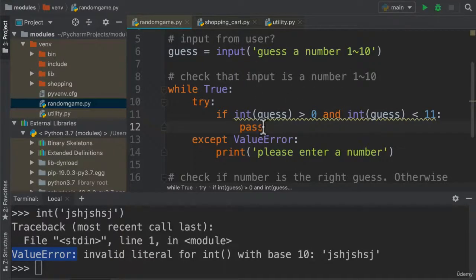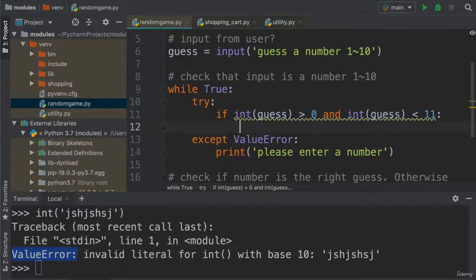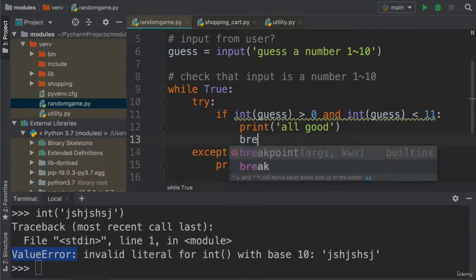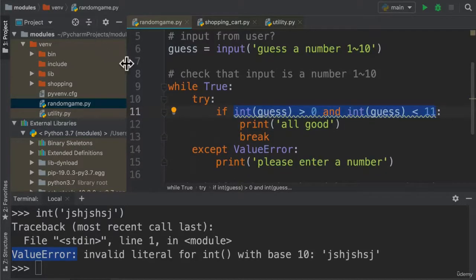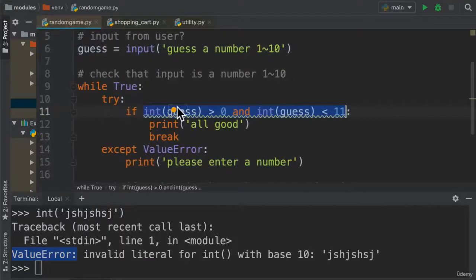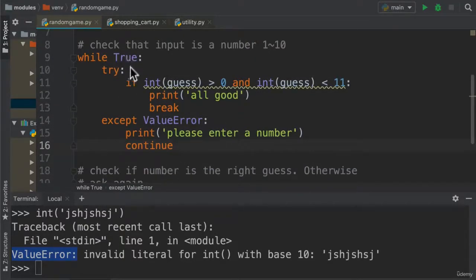So for now, just to make sure that this is working, let's just do this. Let's print all good in here, and break out of this loop, considering that right now we're entering a number 1 to 10. And let's just make this a little bit smaller just so you can see it better. There you go. And for here, we'll just do continue, because we'll just keep looping until we get the right answer.